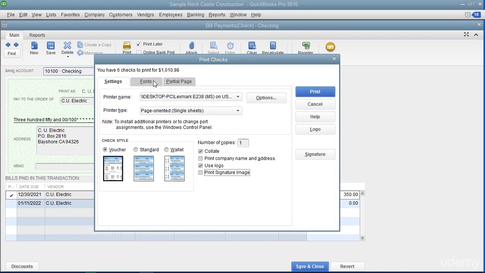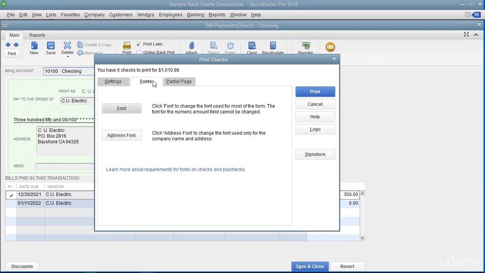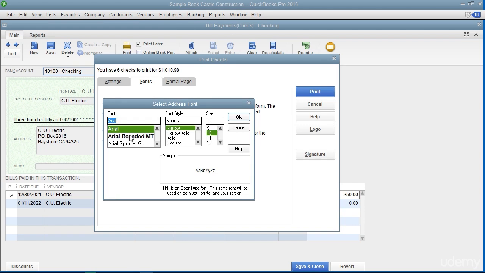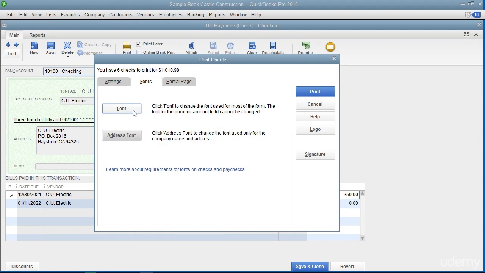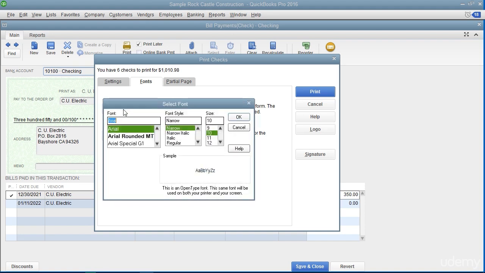You can click the Fonts tab to set the font style to use within checks. You can click the Address Font button to open the Select Address Font dialog box, where you can set the font appearance for the company name and address. Click the OK button when finished to return to the Fonts tab. You can click the Font button to open the Select Font dialog box, where you can choose the font used for most of the text within the checks. However, you cannot change the text used to display the amount. When finished, click the OK button to return to the Fonts tab.